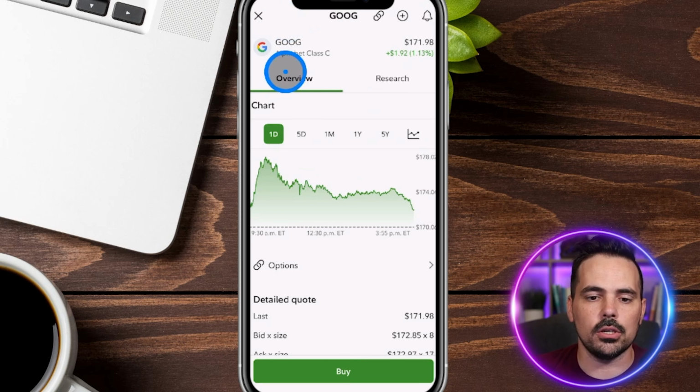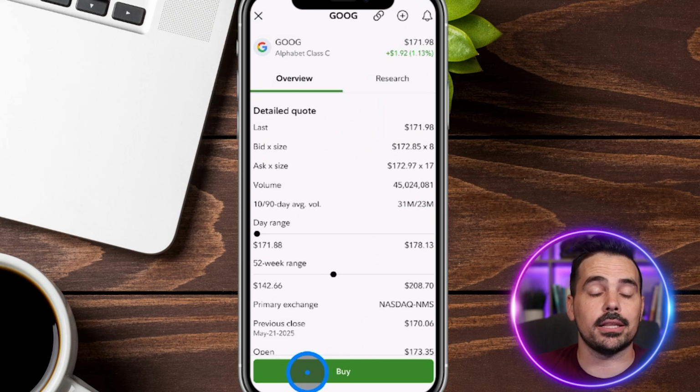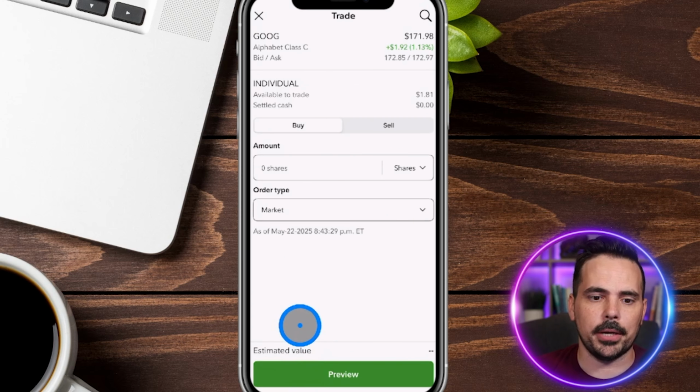Now from here, you can see the overview and the research, and you see all of the information for Google itself. You can scroll down and get even more data. Now from here, you can see the word buy at the very bottom, which we're going to go ahead and click on. And that's going to take you to this new trade page over here. And it's currently already toggled on the buy section.